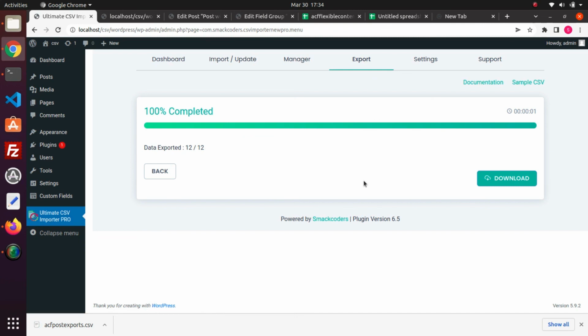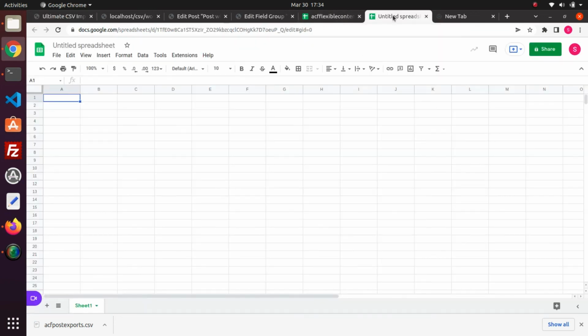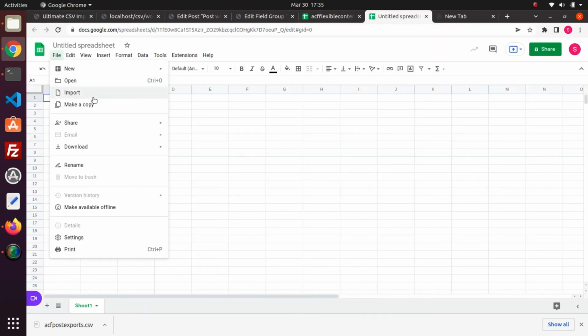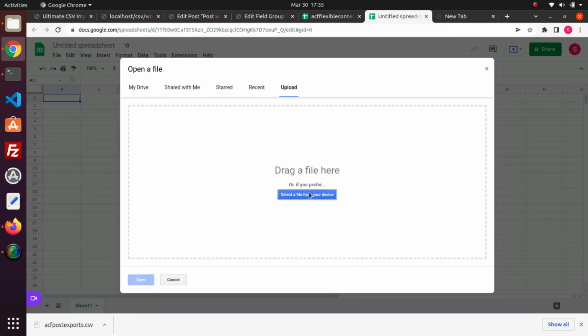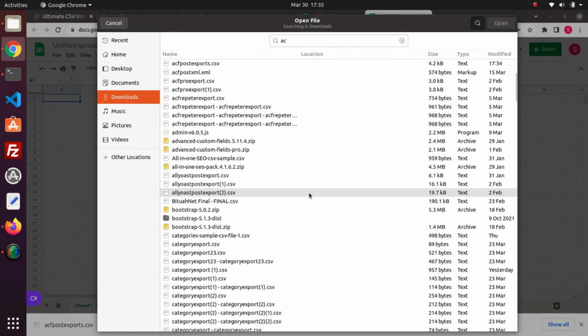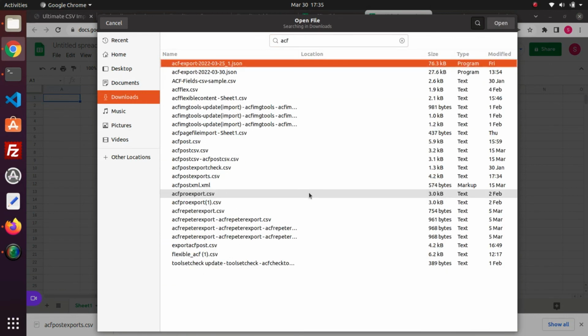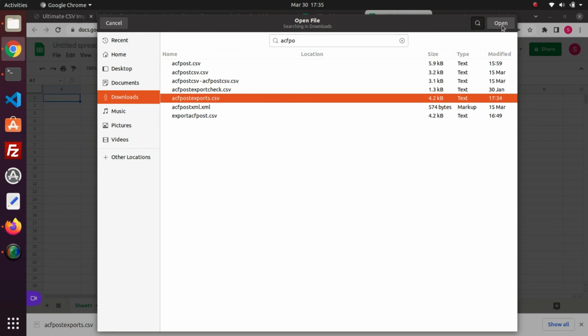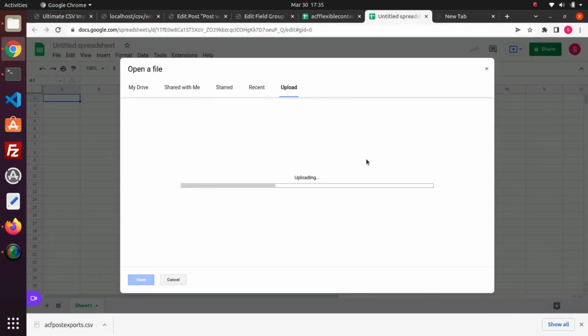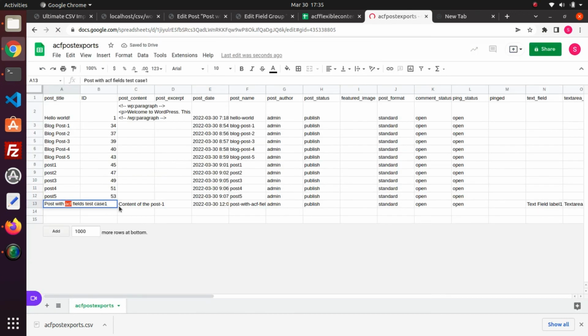Now let's open and see the exported file data. So here are all the exported fields and values.